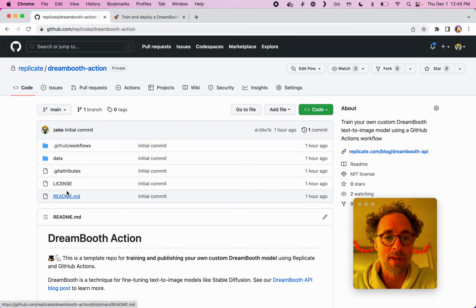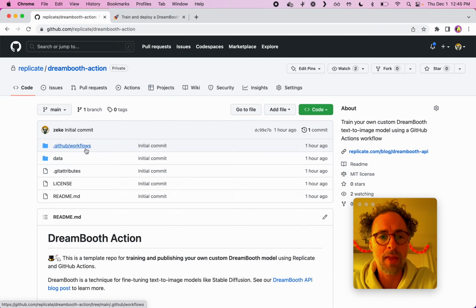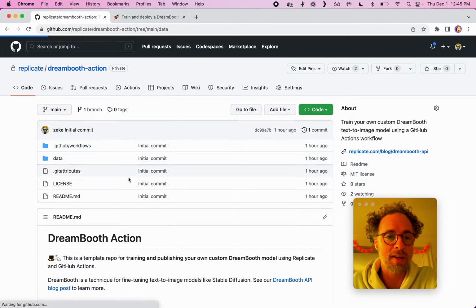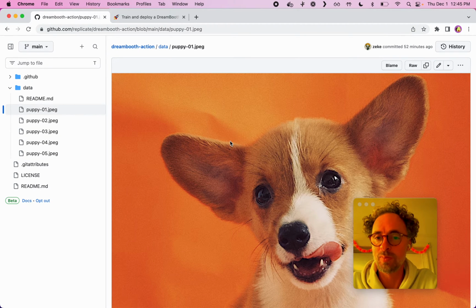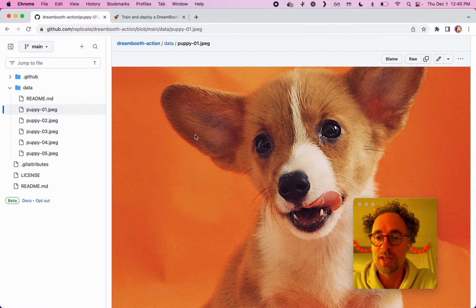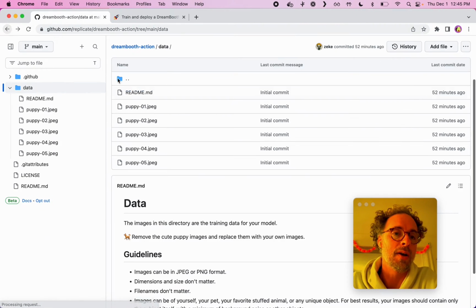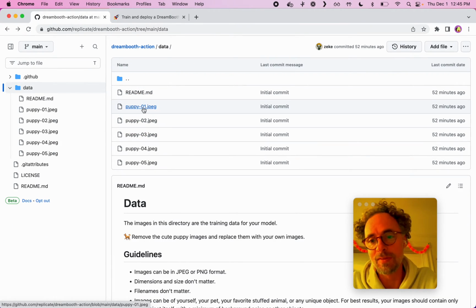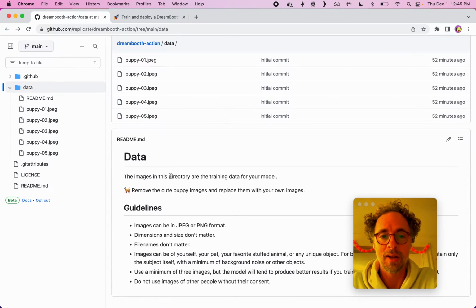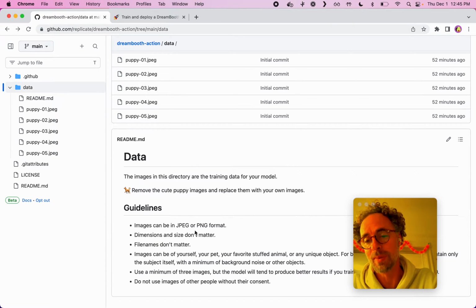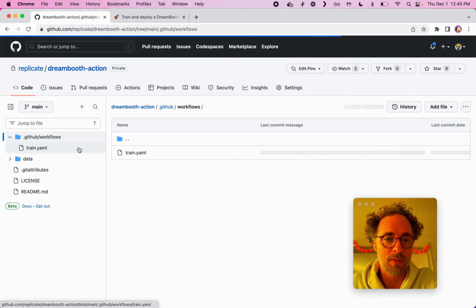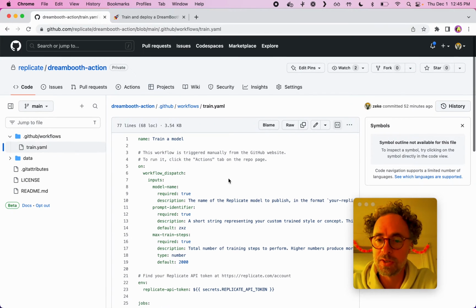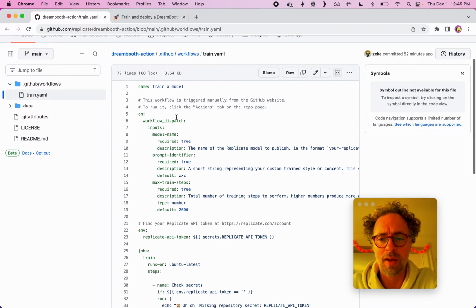It's pretty simple. There's a README, there's a data directory, and there's a GitHub workflow file. The data directory is just a folder full of images. By default, it's got these puppy images that were used by the Google team who created DreamBooth. You're going to be removing these files and replacing them with your own custom images that you want to train. And here in the data directory, in the README, there's some more details about what kind of images you should use. So in the workflows directory, there's this training script, and I'll walk through a little bit of how this works.